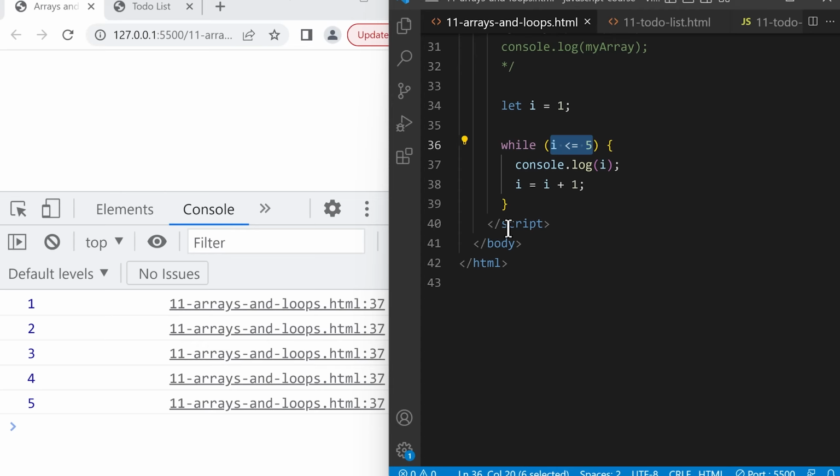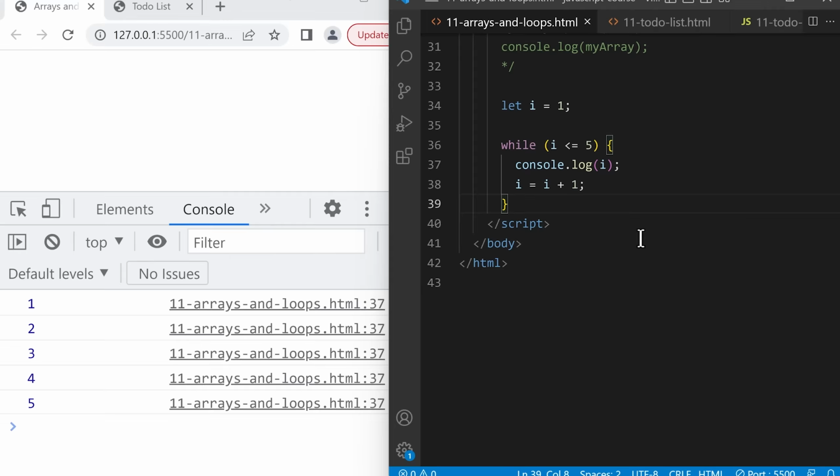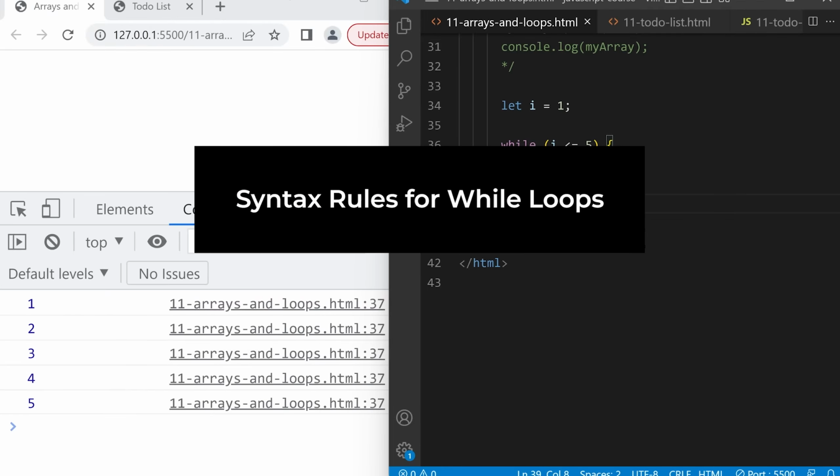So this is called a while loop. While this condition is true, it will keep running this code over and over again, just like a loop. As soon as this condition is false, it will stop the loop. All right, now that we understand how a while loop works, let's learn the syntax rules.